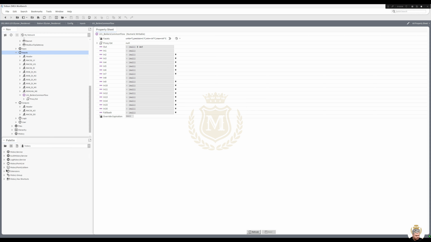Histories and extensions, and we'll do a numeric change of value, and we'll also do an alarm on that, an alarm, extensions, out of range.